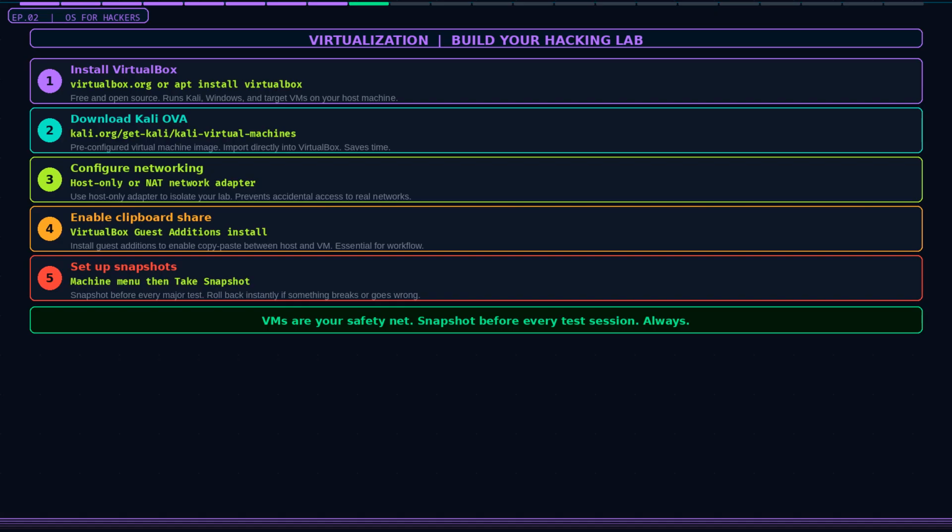Step 5. Take your first snapshot right now, before you install anything else. Call it Clean Install. This is your baseline. Everything else gets built on top of it. If you ever completely destroy your configuration, one click restores you to this clean state in under a minute.